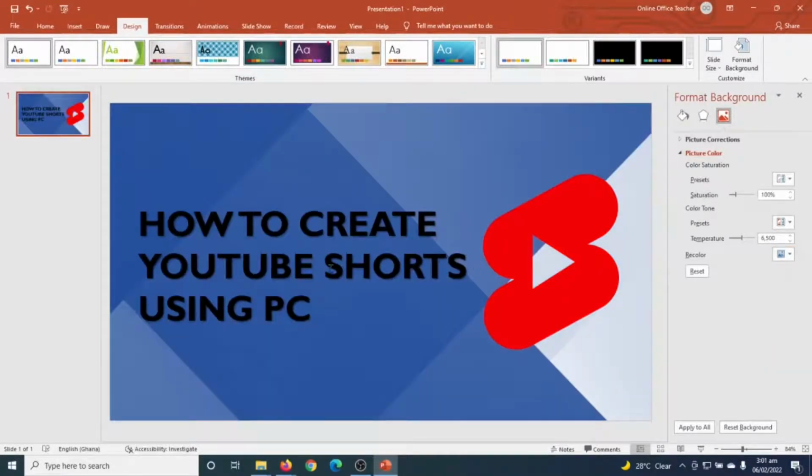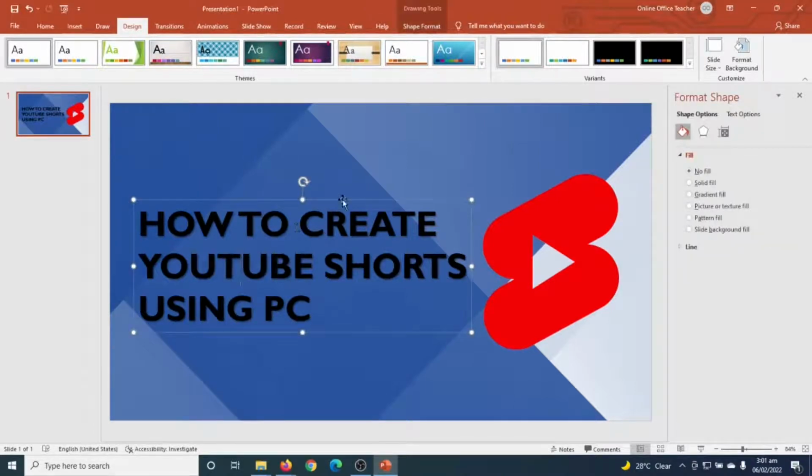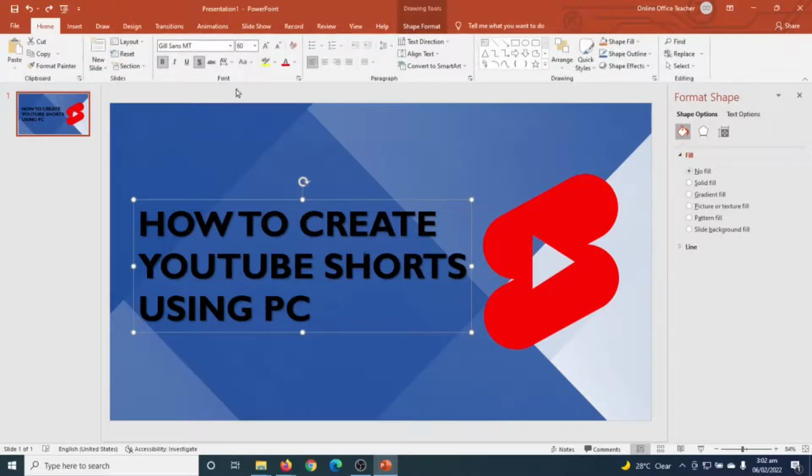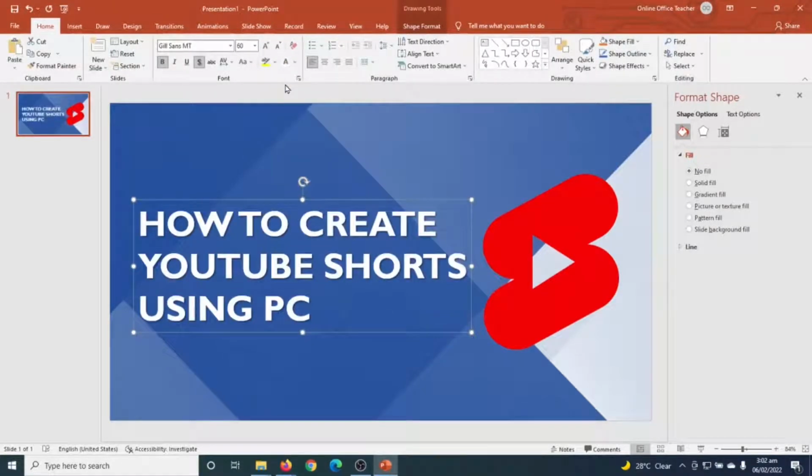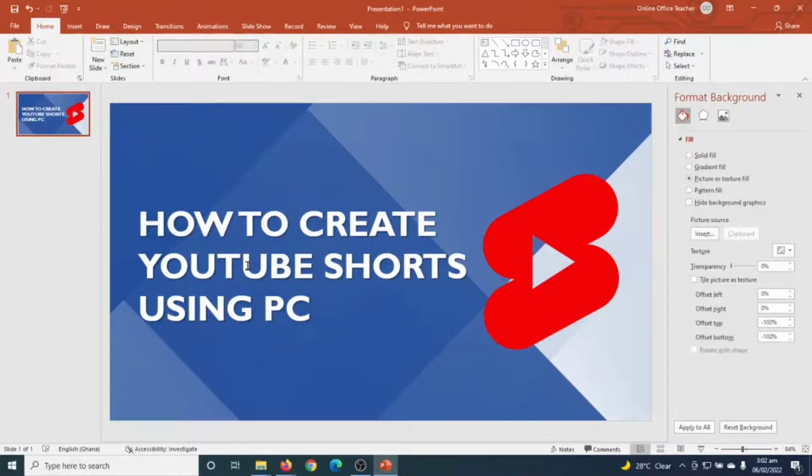And you see that my text is still not standing clearly. So what I do is I select the text box. Then I go over to home. Under font color, I drop down the arrow and I choose white. Perfect. And now the design of my thumbnail is done. I can leave it like this and go ahead and save and use it on my YouTube video.